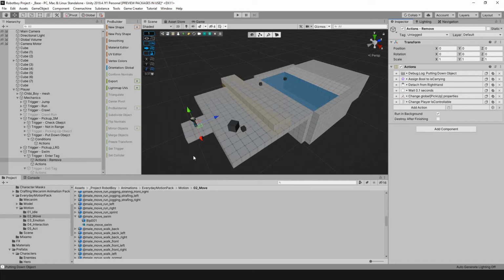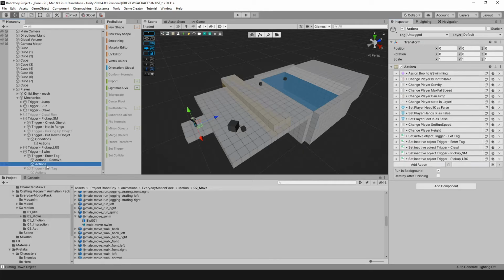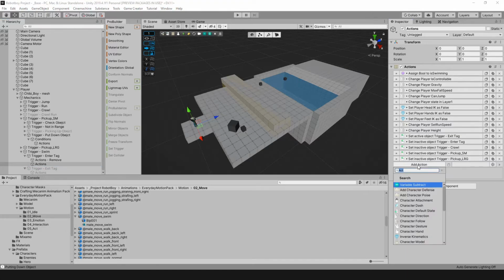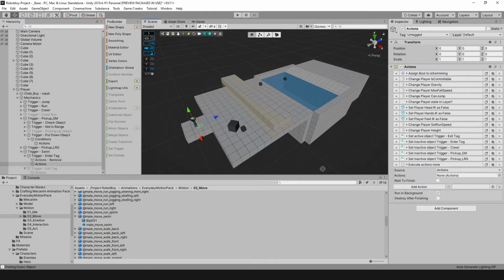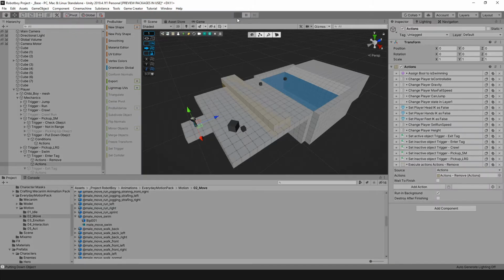So let's just see how that works. So now in actions, what I'm going to do is have this play a set of actions again. And we're just going to do remove right there. And let's see if that works. If that doesn't work, I don't know how to fix it. No, let's see.